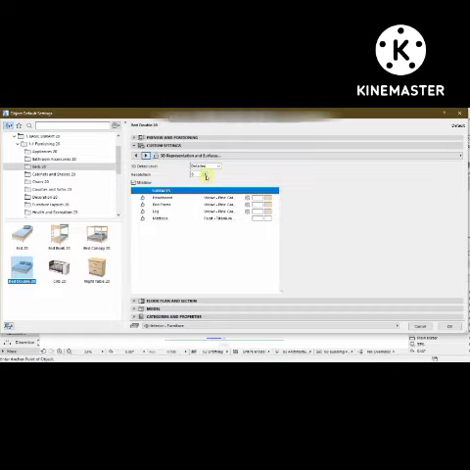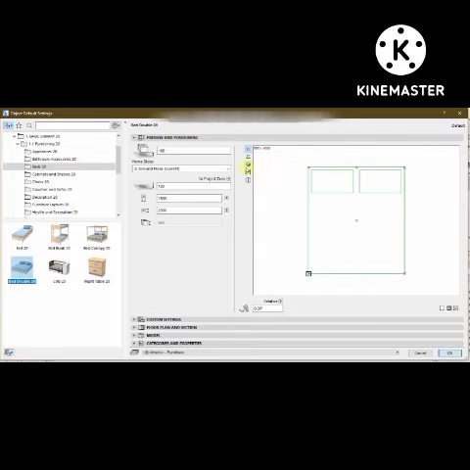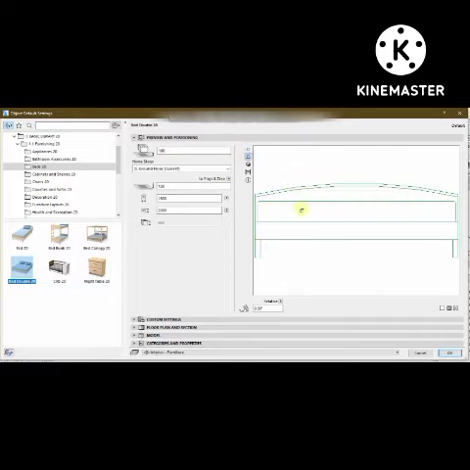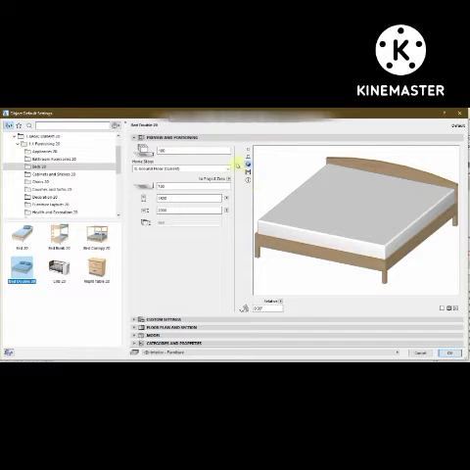So you have the resolution of the object itself. If you take a look here, we have the views of this one. This is the plan, this is the elevation, the front view, and this is the 3D. That is if you want to see your object.